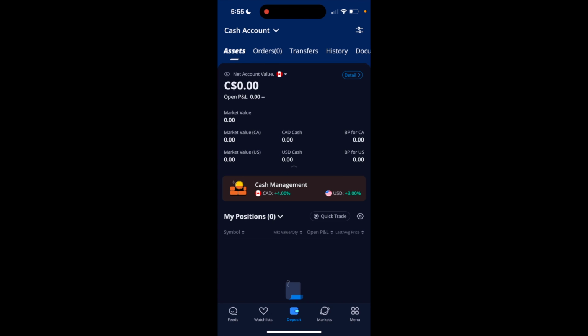So in this Webull tutorial video, I am going to be showing you guys how to edit the font size here on Webull in the Webull application. So the first thing you have to do is open up the Webull app. Once that is done, I want you to go into the bottom right and press on menu.